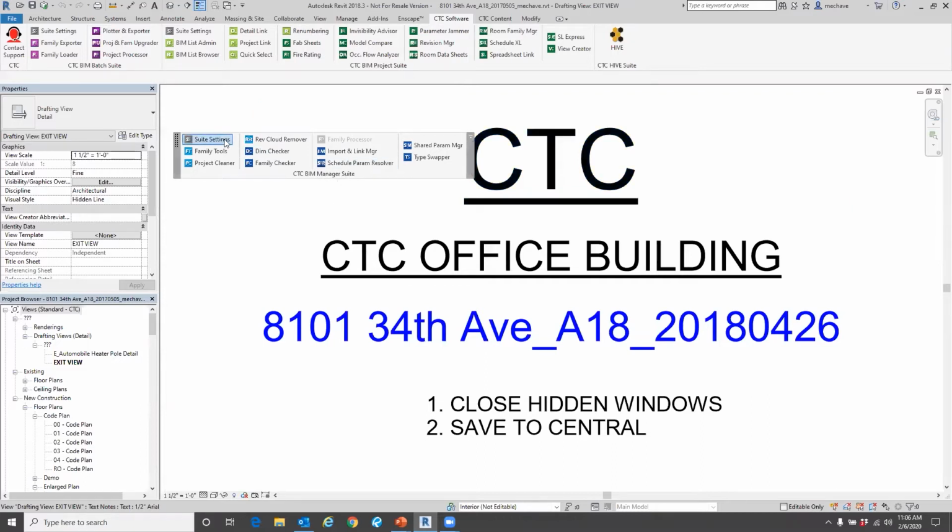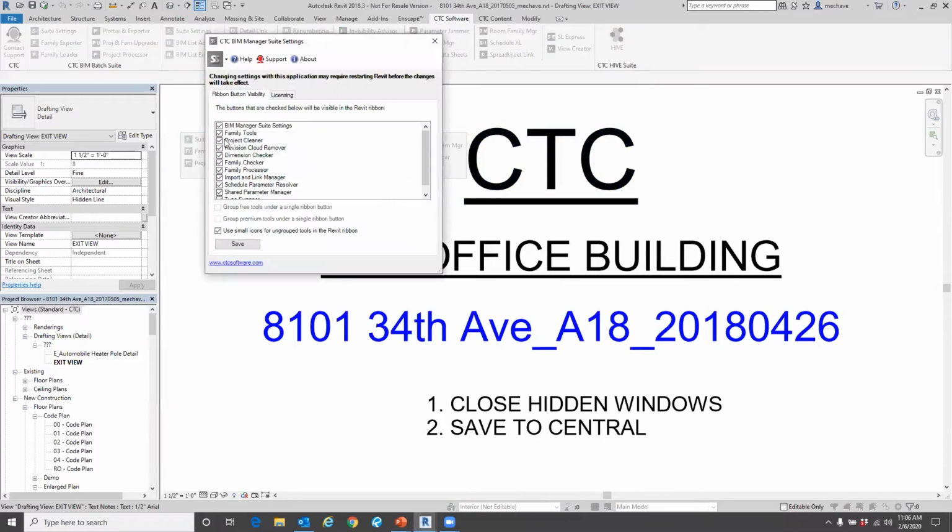Within here, you do have suite settings, and this will allow you to change the settings of the full suite. Again, we're just talking about one item. So if you wanted to, you can go through here. If you're a BIM admin and you have a bunch of these manager suite tools and you don't want everyone to have access to them, you can go through here and filter on a per desktop basis what they want to have shown for that designer.